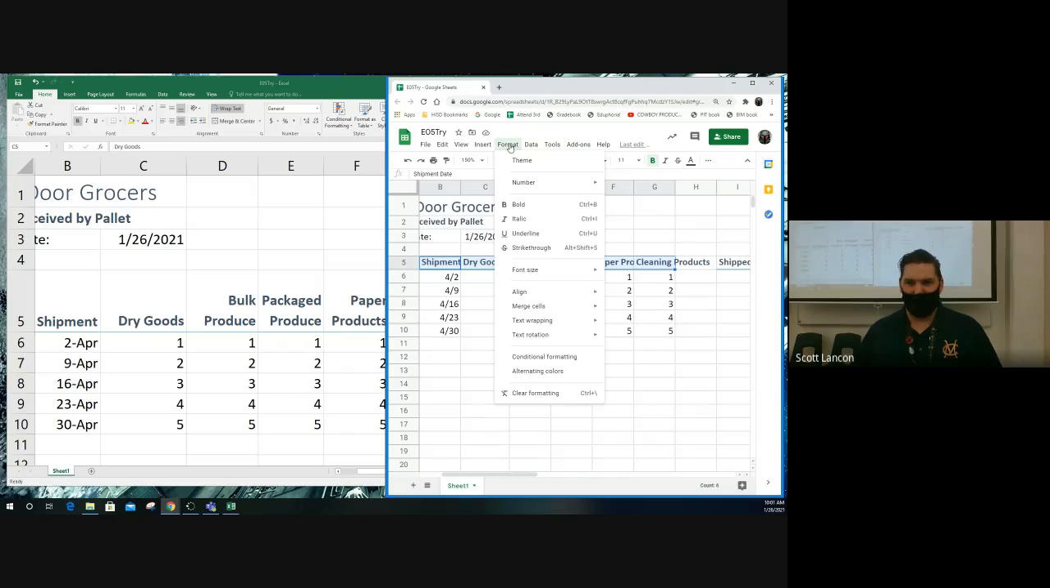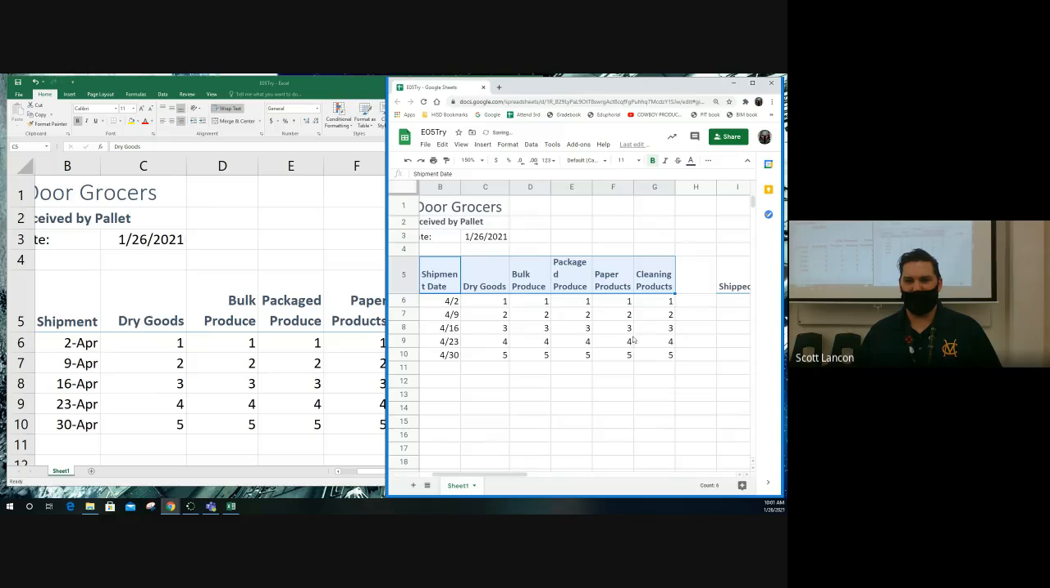Okay, same here with Google Sheets. You go to Format, you say Text Wrapping, you say Wrap, and it does the same thing. Now, occasionally a word that is just a single word will be too big, so it will take whatever letters are left over and put them down to the next line.